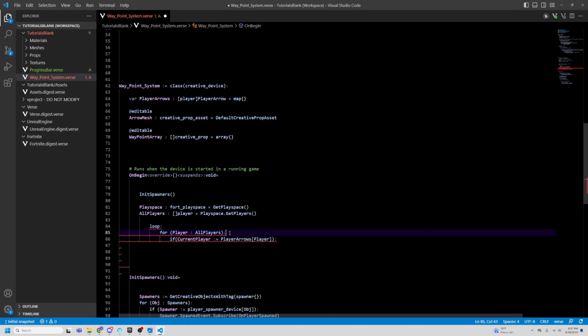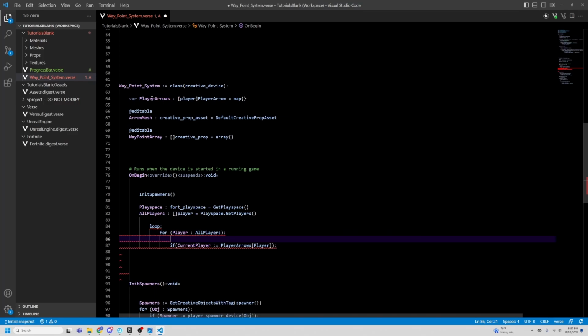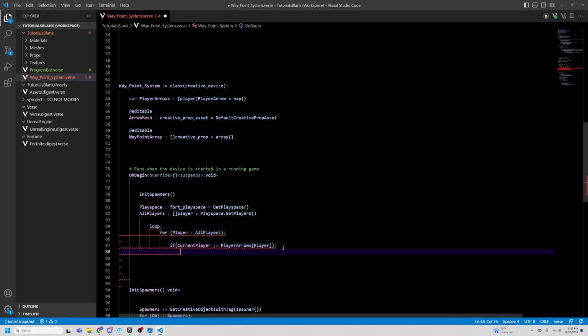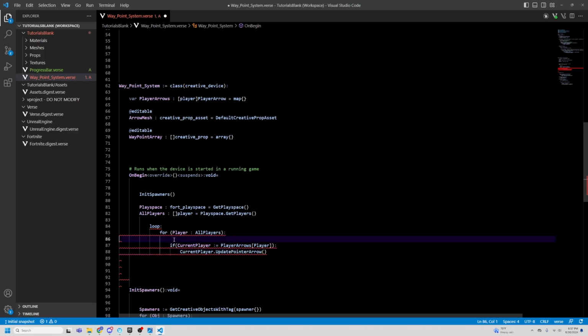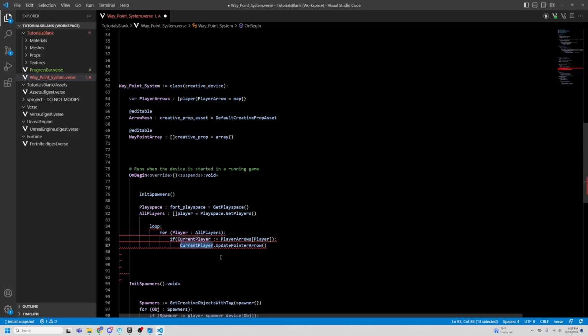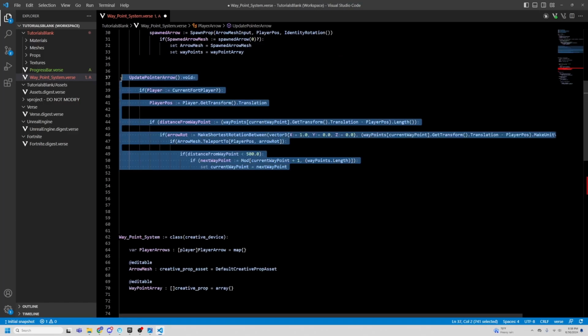But we're going back to our map up here. We're saying for every player in the play space, access our map with our player as the key. So we need to get that object from the map with the player as the key, and then we go current player dot update arrow pointer. So for every player in our play space, we are getting a reference to their arrow, and we're doing the update pointer arrow. So we're running this function for every player every time it loops.